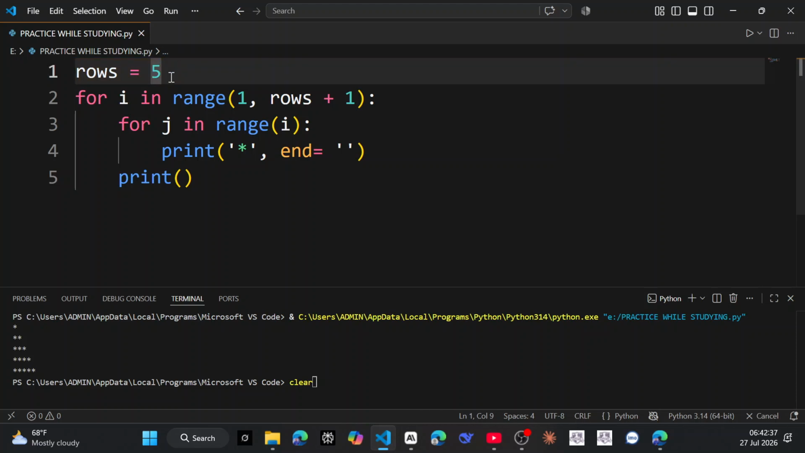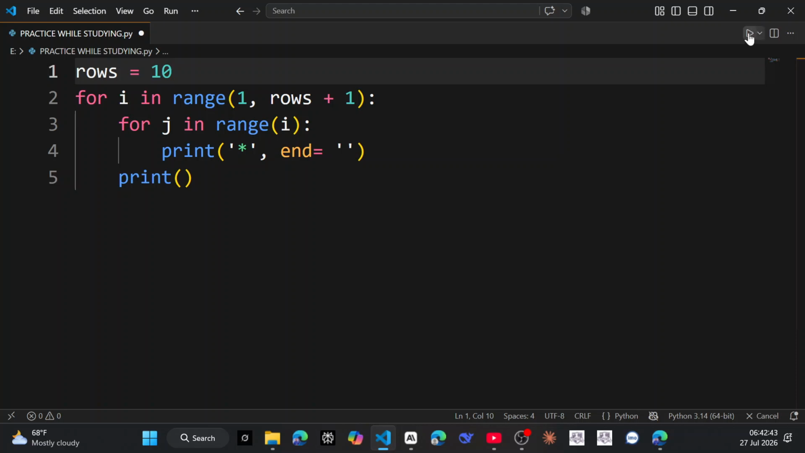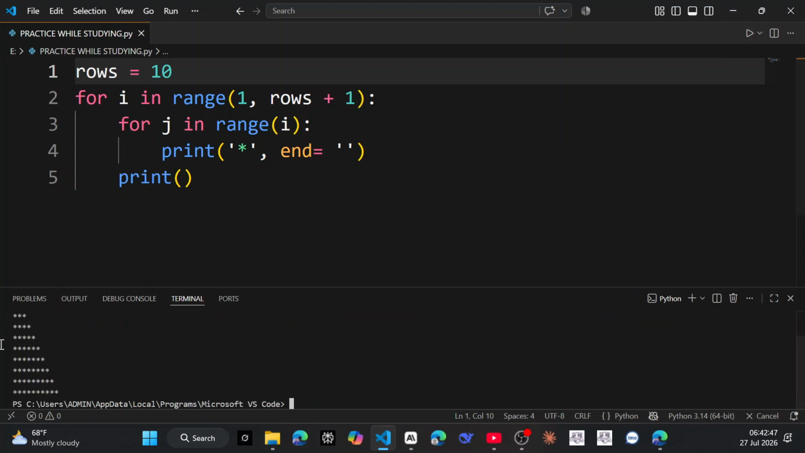Let's try to increase this to 10, and then we see what gets printed. That first variable gives us the height. That's why the triangle gets printed. Let's try to count: 1, 2, 3, 4, 5, 6, 7, 8. That's what gets printed.